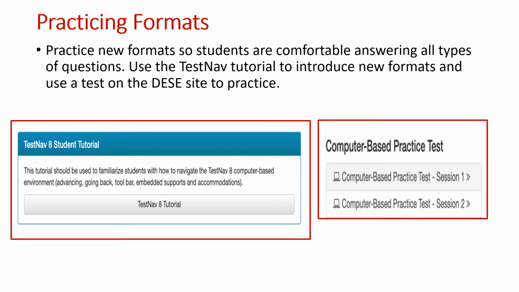Practice new formats so that students feel comfortable on test day. Here you see the screens for the TestNav tutorial and a practice test. Start with something easy to get comfortable with the formats. A good way to practice new formats is to use the TestNav tutorial to introduce students to the formats and then reinforce this by choosing specific examples in a practice test.